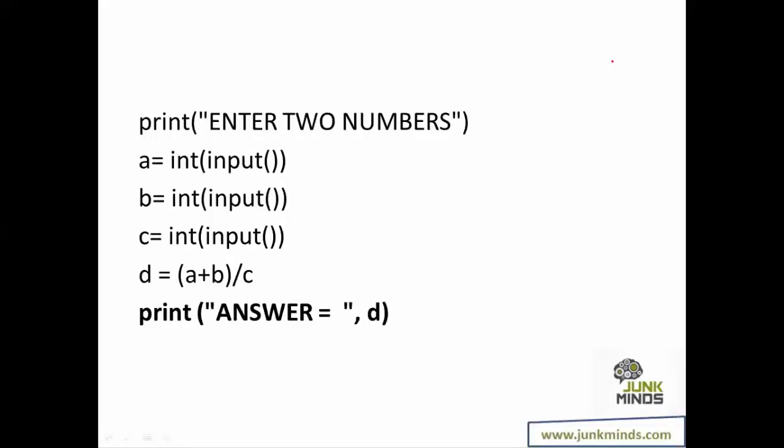Now when I'm executing this program and writing the values, say 5, 7, and 6, this was 5 plus 7 div 6, and I get this value 2, and all is working fine. Absolutely no issues with this program. But look what happens now.